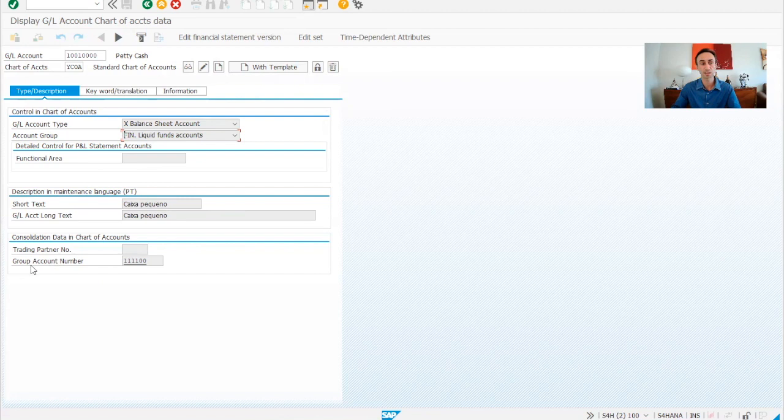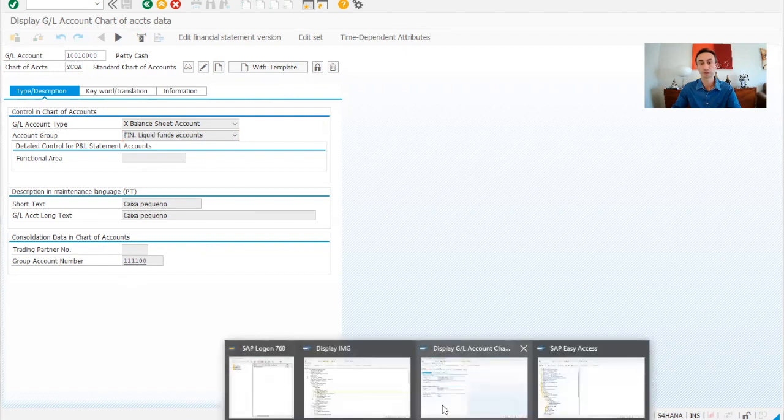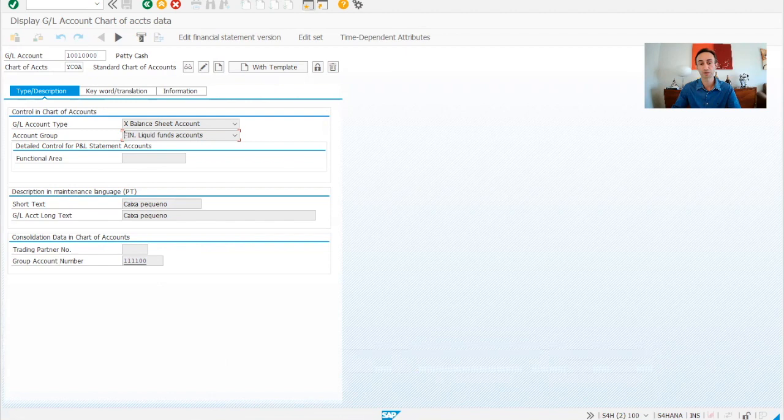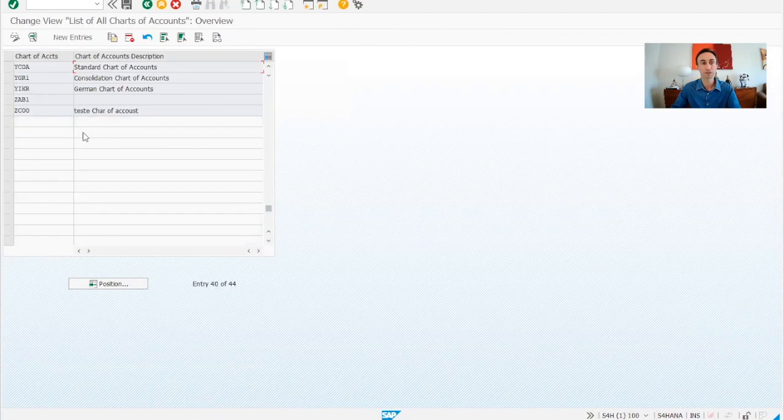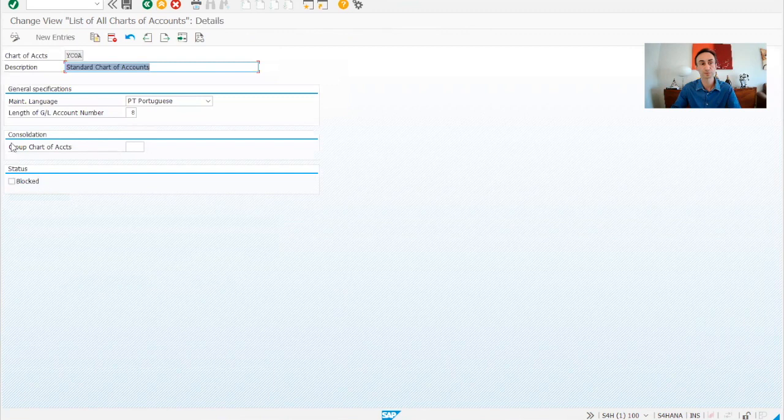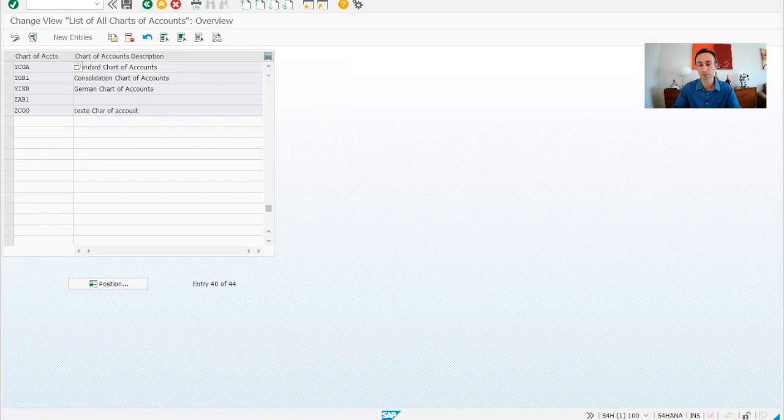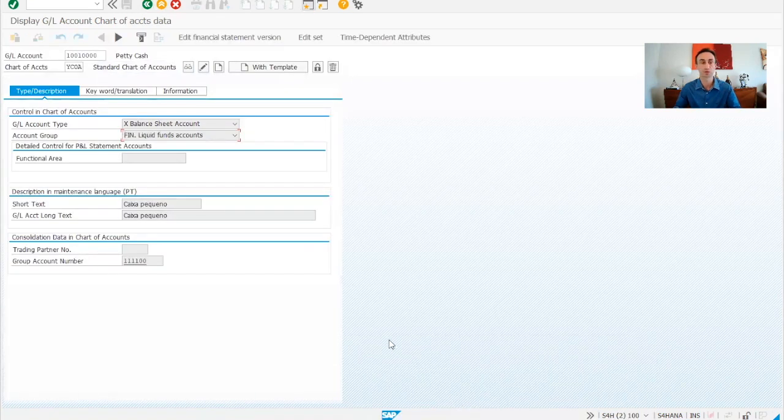So I can see here a group account number, but to have a group account number, normally we should have filled in our chart of accounts the consolidation group chart of accounts. We must have something there, otherwise it's going to give an error when we try to create a new account with that populated. But this is a test system, so we don't care much about this because I'm not going to implement the consolidation for this company code.